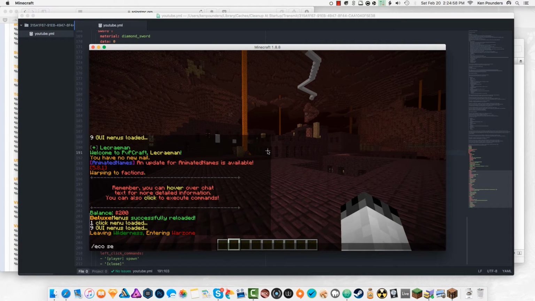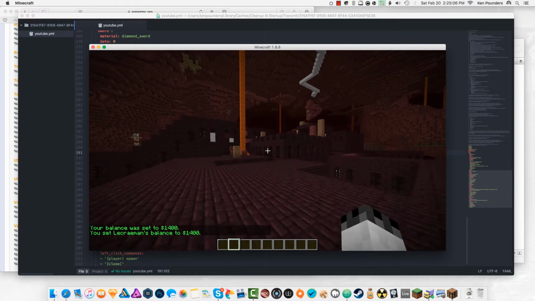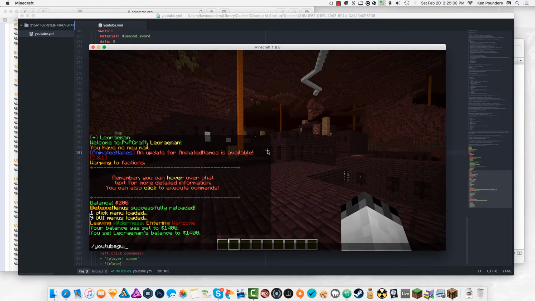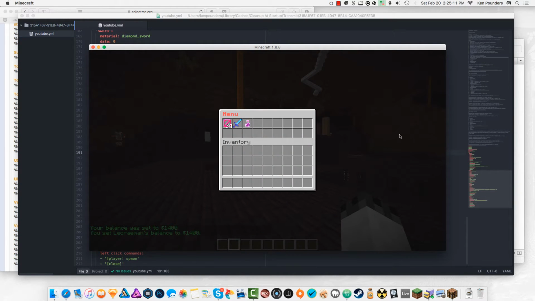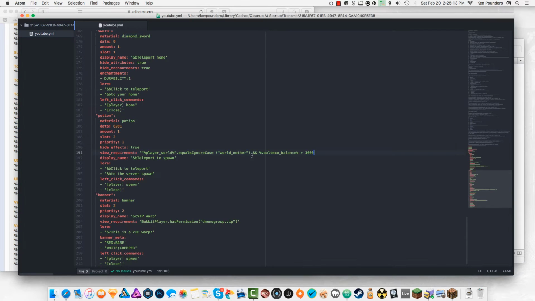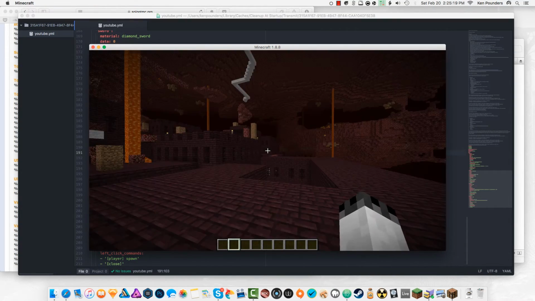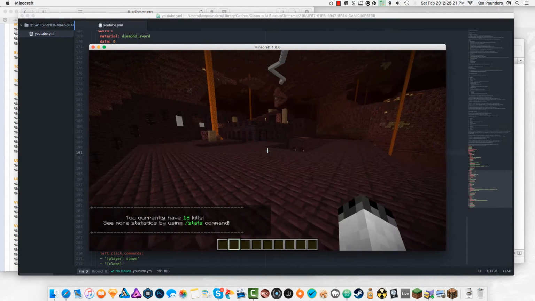So let's do /eco set Lacramen. Let's do, it doesn't matter, anything over 1,000. Okay, so now my balance is set to 1,400. If we open it up, we can see the potion because we've met both the requirements. We're both in the world nether and we have above 1,000 in our eco. You can do this with any placeholder you want, literally any placeholder.